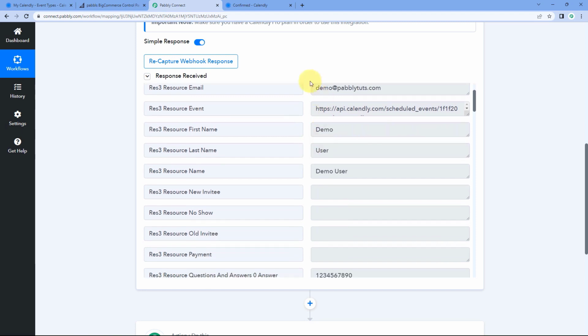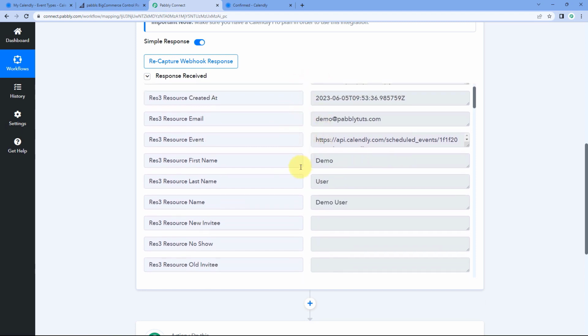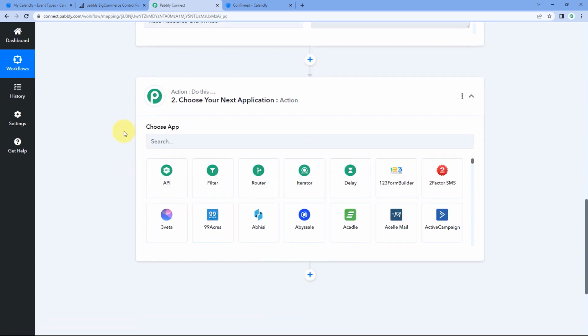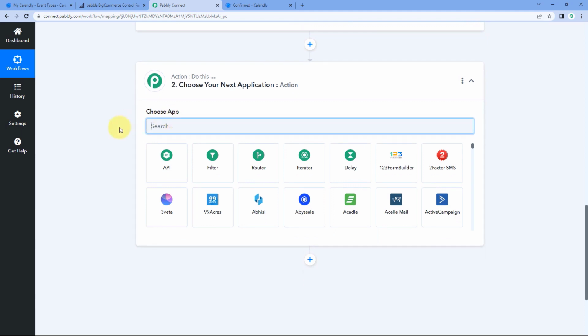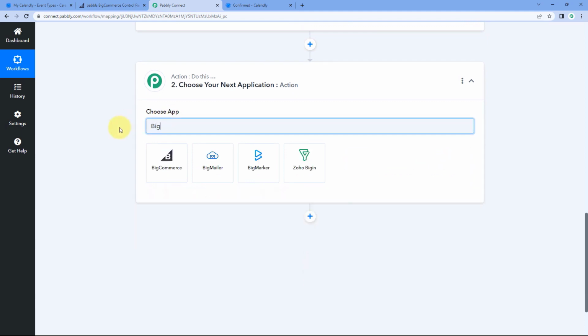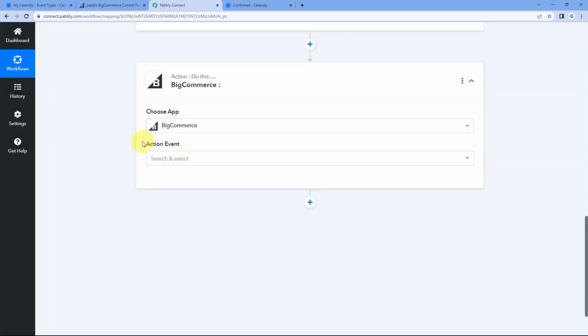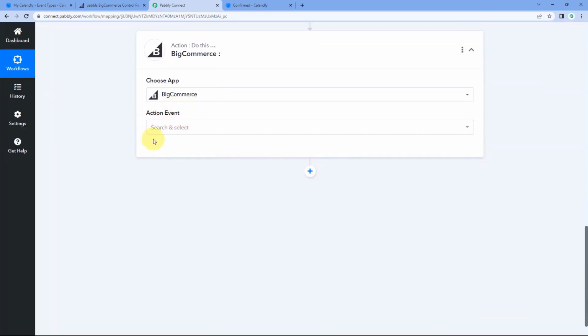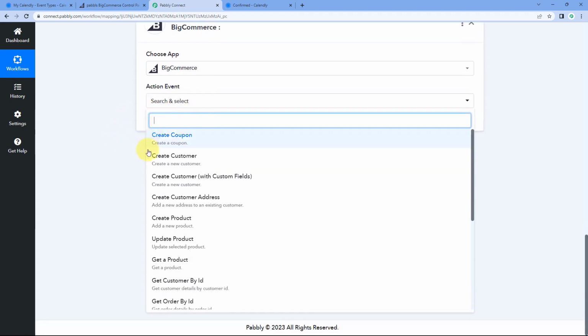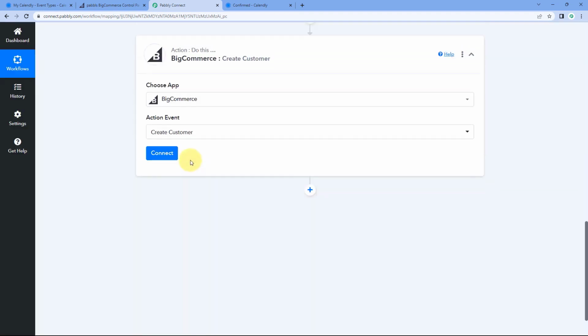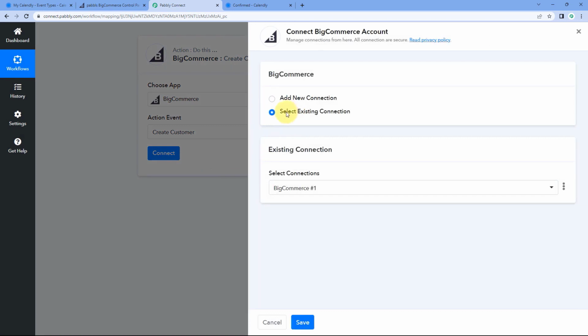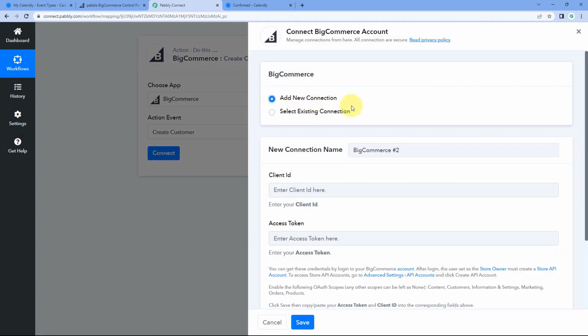In step 2, we want to send these same details of a new invitee from Calendly to BigCommerce so that we can add this same person as a customer over there. And for that, we will just scroll down, come to our action window, and here in Choose App, we will search for BigCommerce. Just search for it and select BigCommerce over here. After selecting BigCommerce, from this drop down, select the action event as Create Customer. Then just click on Connect and select Add New Connection over here.